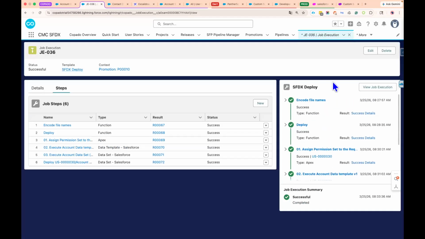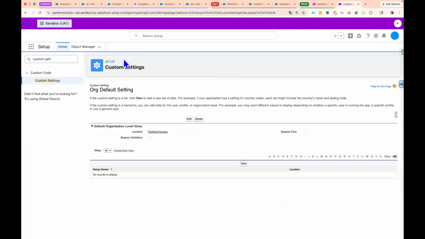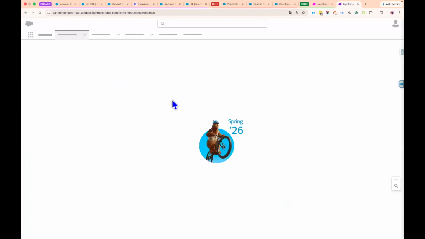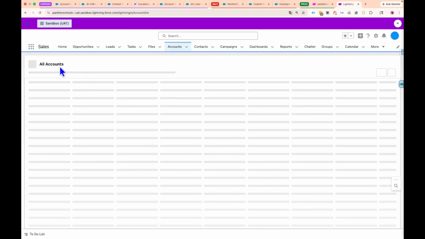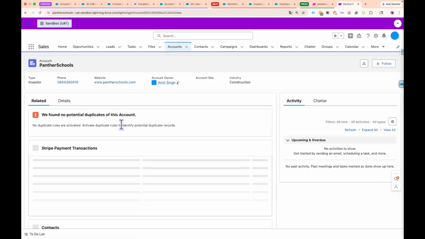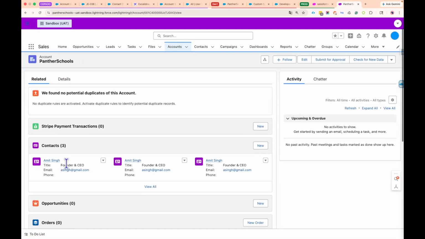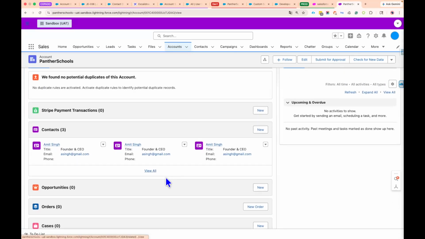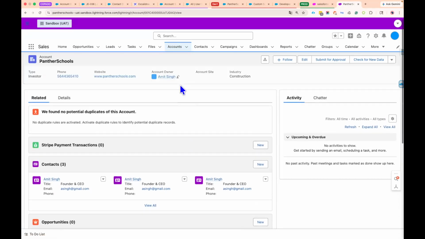Now the time is to verify the changes in UAT. Let's log into the UAT and navigate to the account tab, because we have created the account record as part of our data set and data template. And if we go to the all accounts tab, you can see there are 2 accounts available over here. If you open any of these accounts, for example PantherSchools, you will see that there are multiple contact records. I'll talk about why there are multiple contact records. There should be only one.